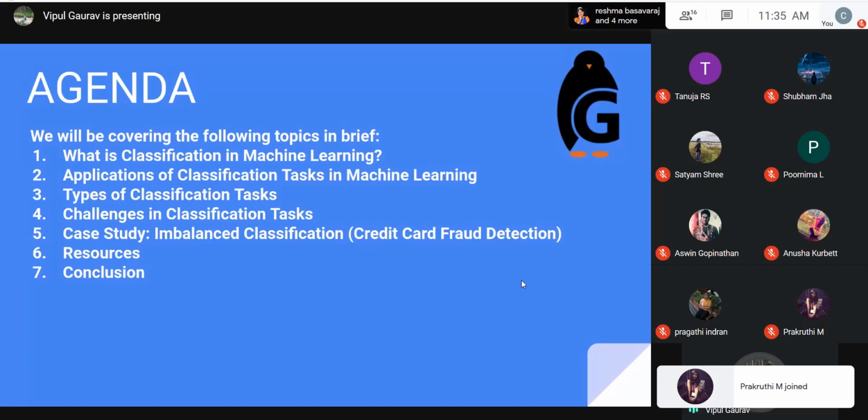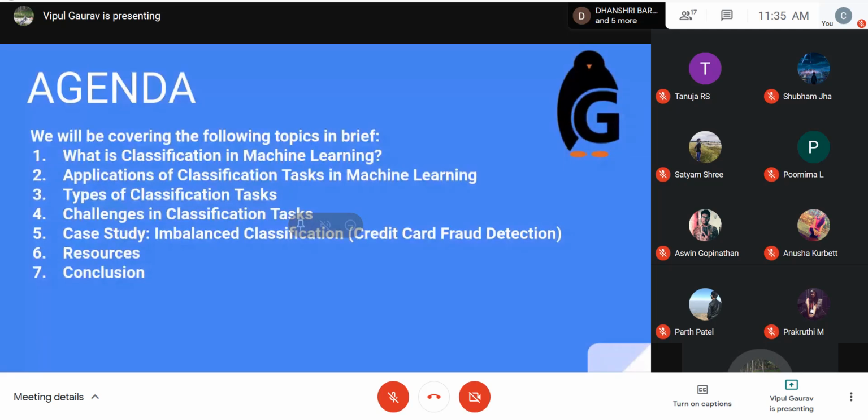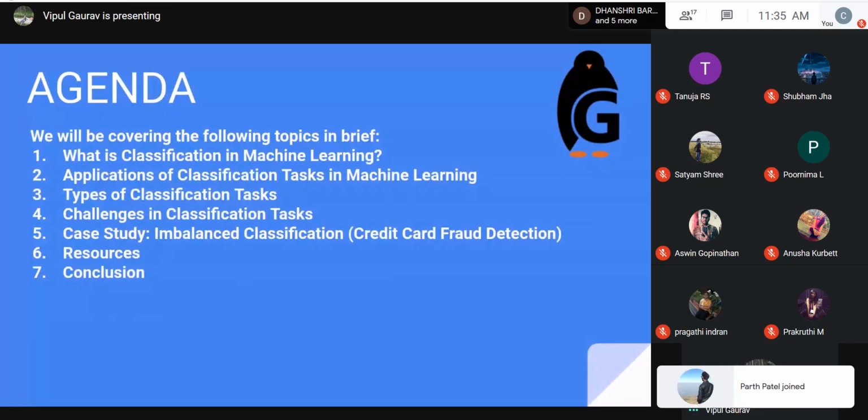Today, first of all, what is classification in machine learning for every beginner? Second, why are we actually learning this? What are the applications of such classification tasks? Thirdly, we'll be covering what the different types of classification tasks are.